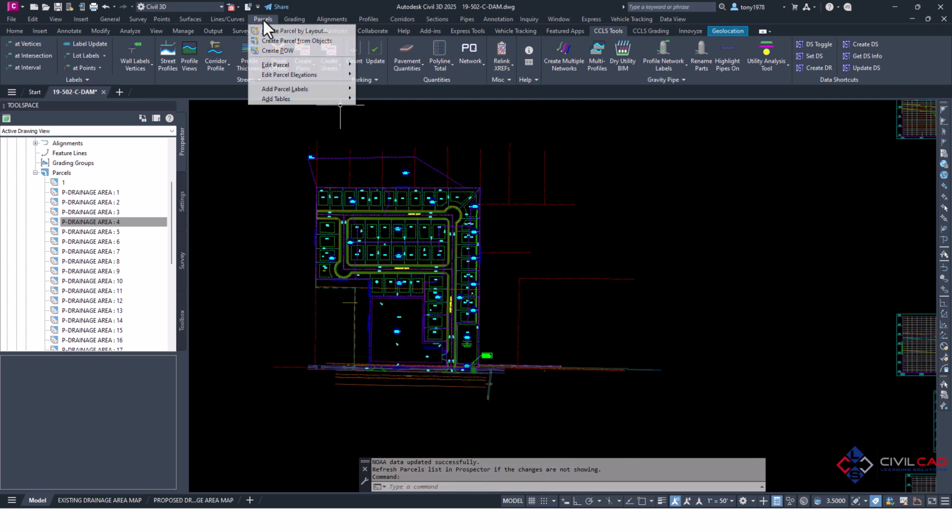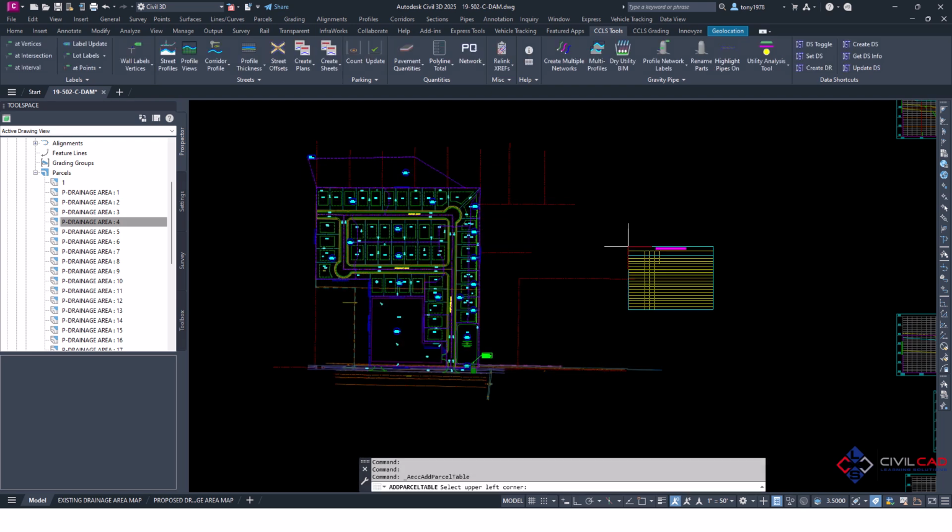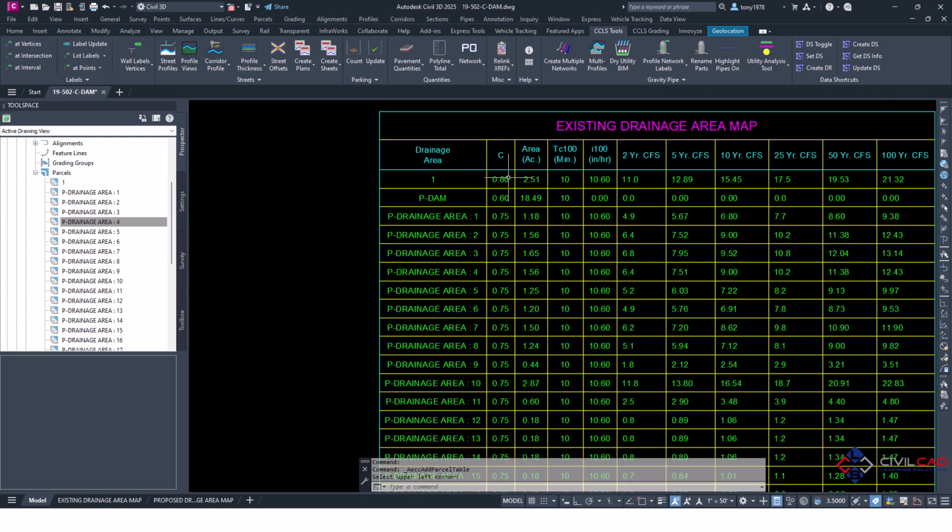Now I'm going to go to my parcels and add a table for area. We provided you a style. I know it says existing drainage area map, but you can rename it to whatever you'd like. I'm going to use this label style, and I want a table based on that label style. I also have an offsite one, so I'm going to see if I can do both of these. Okay, I'll click OK. And now I have a table.